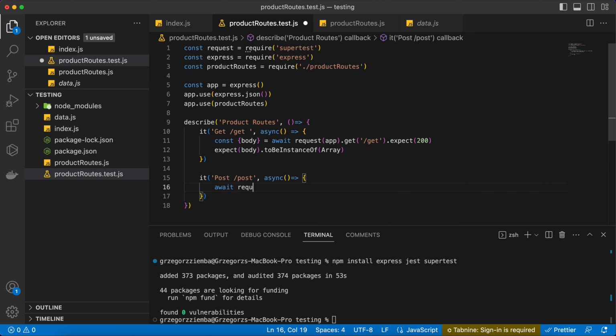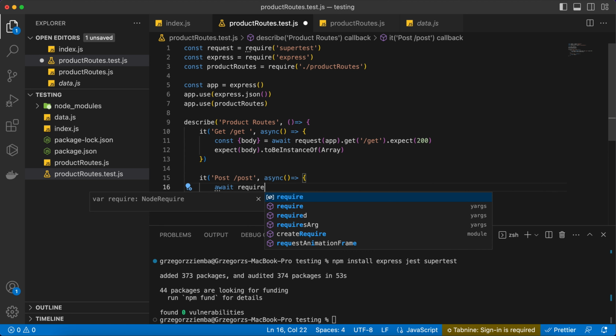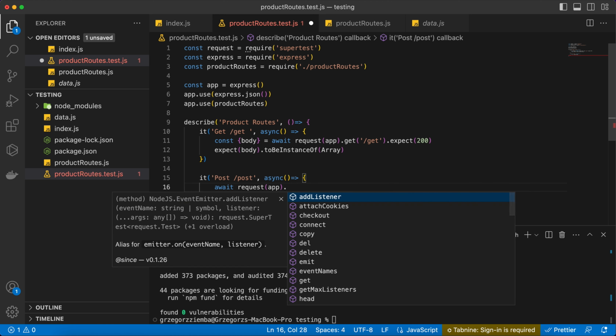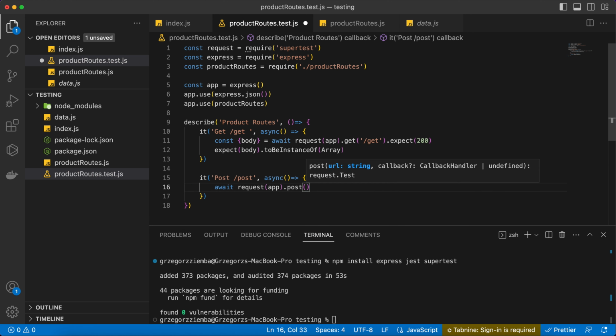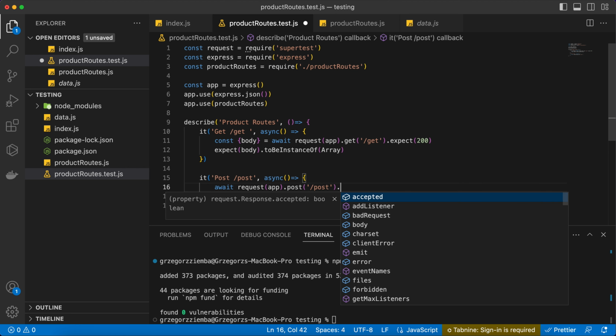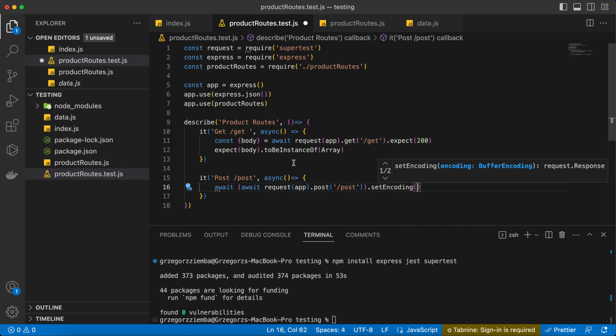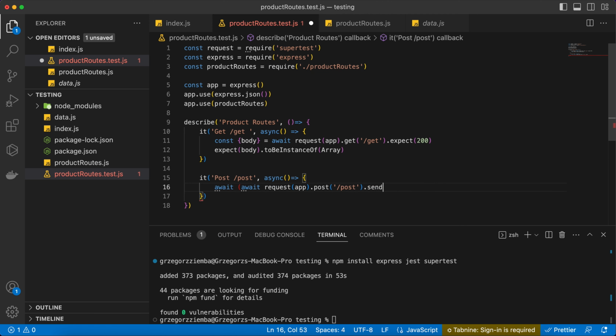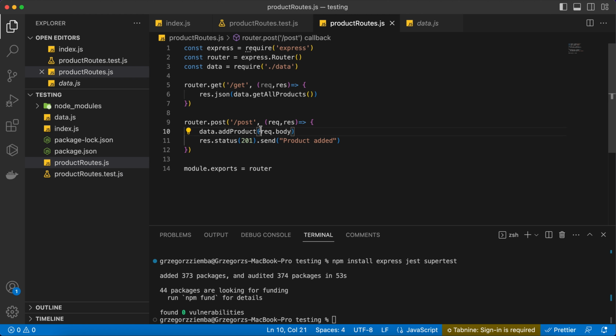So we need await request, and then we are going to app over there, and we are going to get the post method as a post, and we are going to send. Await request app, send the data. So we are going to go to our product routes, and then we are going to request that body.